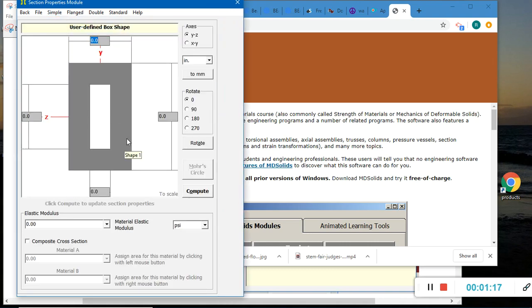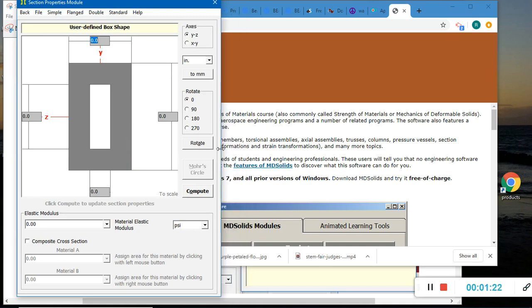So the simple box shape is, of course, your hollow rectangular shape, as you can see right there. And I'm going to choose my standard sizes for it that I asked you to use. So a 15-inch base. Make sure this is set to inches, 15-inch base. And then over here on the left, that's going to be 30 inches.